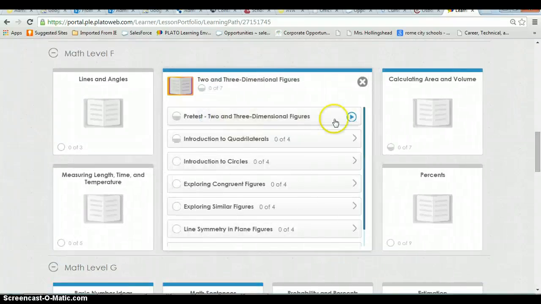So as they're going through, let's say I want to start on math level F, 2 and 3 dimensional figures. You'll see as I come in, here's the pre-test that we talked about. So they have the ability to exempt out of specific curriculum strands. So if they didn't do well on the test, they still can go in and exempt out of curriculum strands that they already know. So there's the pre-test right there.